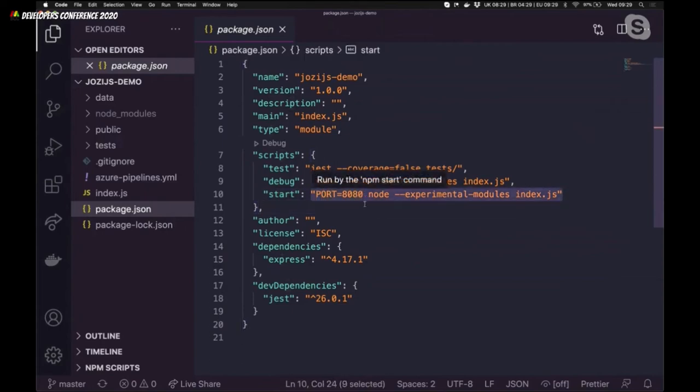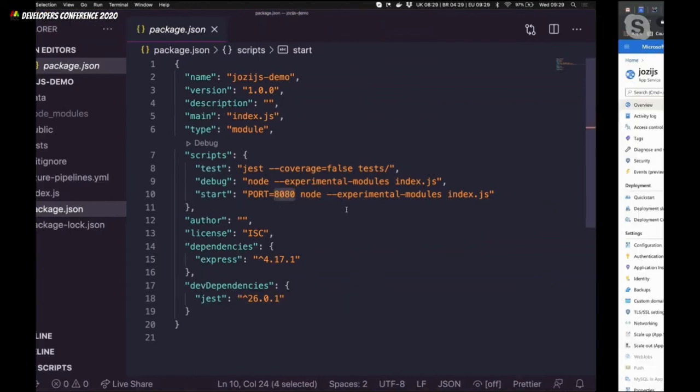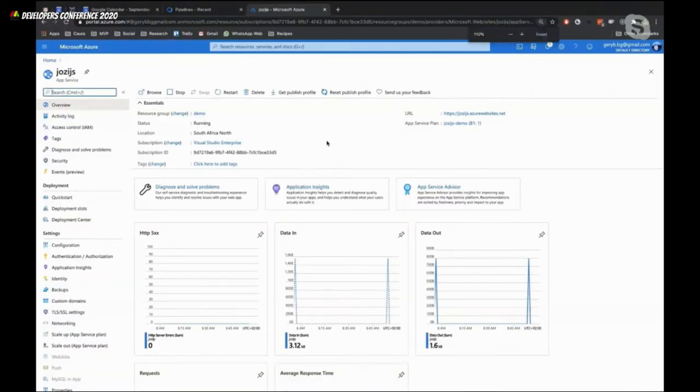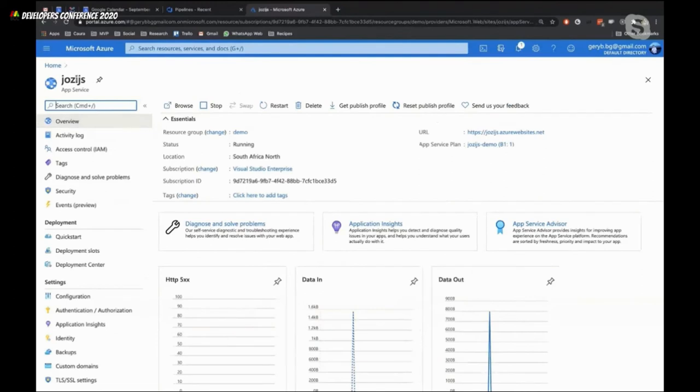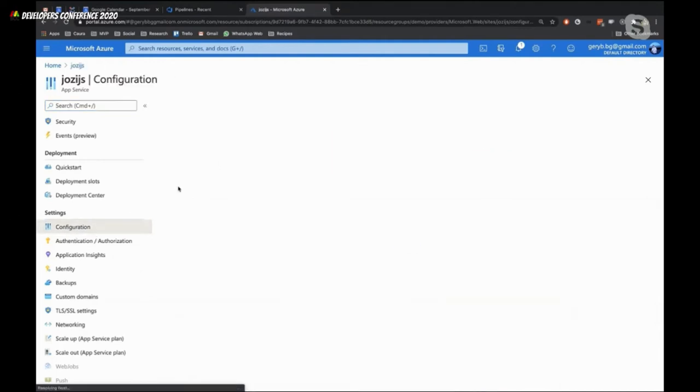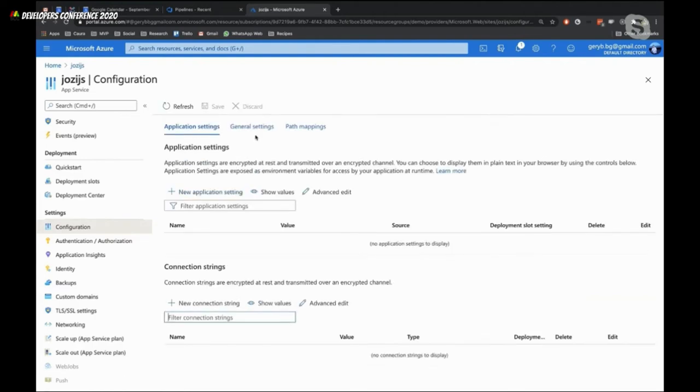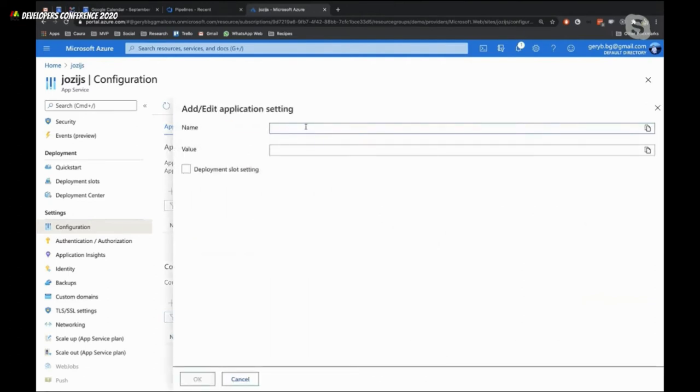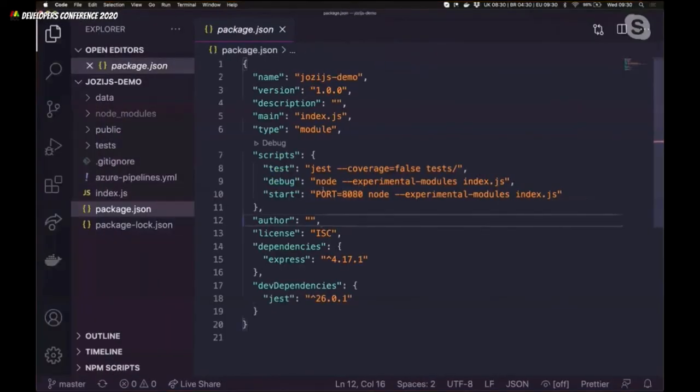We're setting the environment port to 8080. The reason I do that here is because if you use port 8080, you don't have to make any changes in Azure. If you don't use port 8080, I'll zoom in here a little bit. This is the Jozi.js app service, as we saw it created earlier. If you go to the configuration, if you're not using port 8080, you have to give access to the port you actually want to use. So in the app settings, you would have to add a new app setting called port and set the value to 3000 or whatever port you're using. But 8080 is enabled by default, so that's why I just use it to make things a little bit easier.